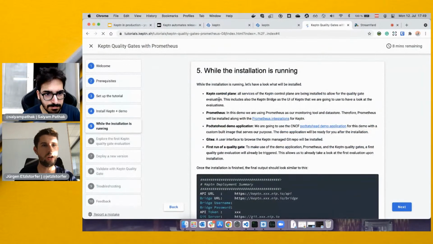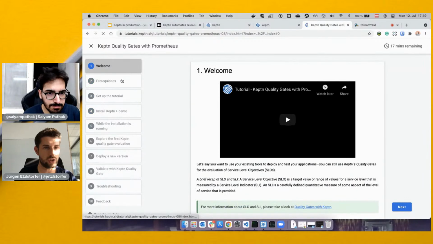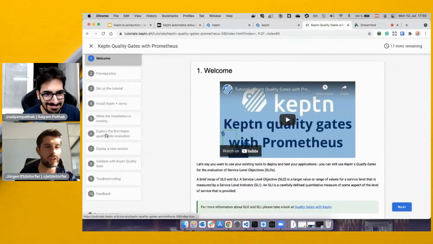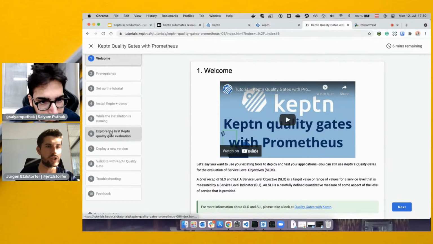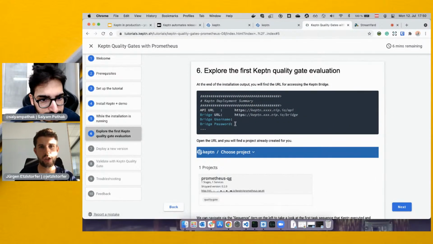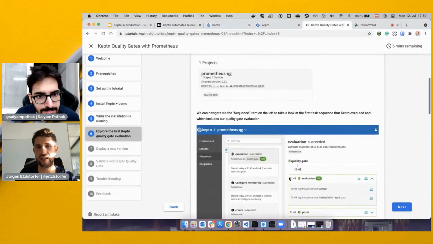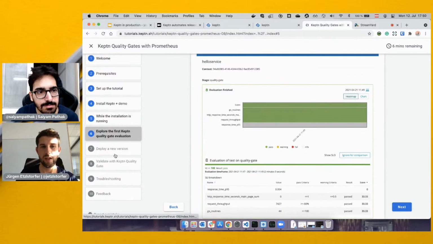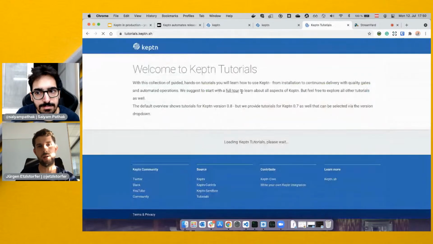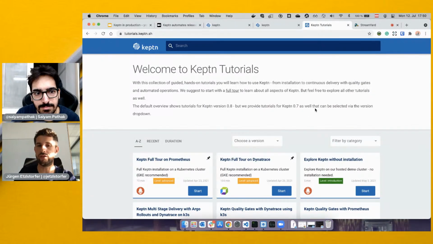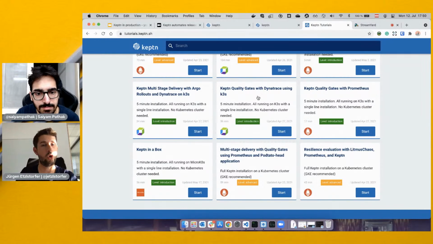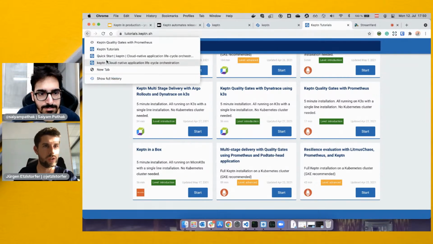It would start at the very beginning. I just exited when I was already at step 4. And then you have all the different steps, like explore the first Keptn quality gate evaluation. This is what you will see. This is how it looks. You get step-by-step guidance on how to set it up. And this is a way a lot of different Keptn users start to explore from the tutorials what the different use cases are and how to use it.